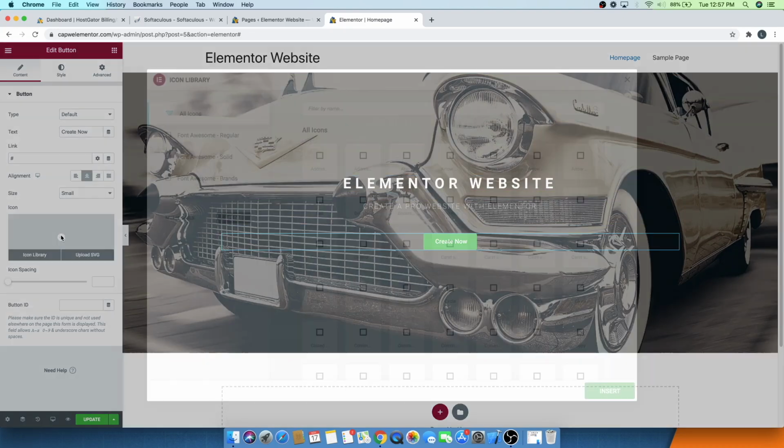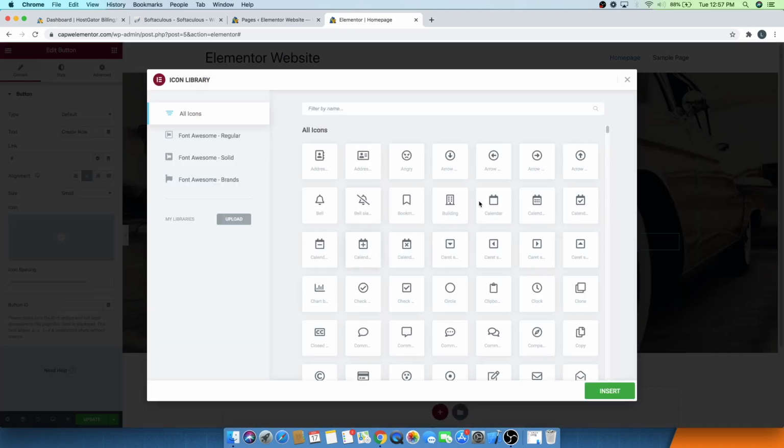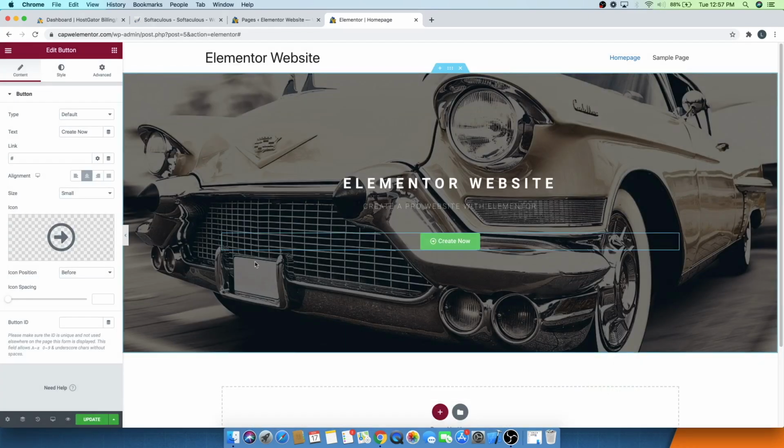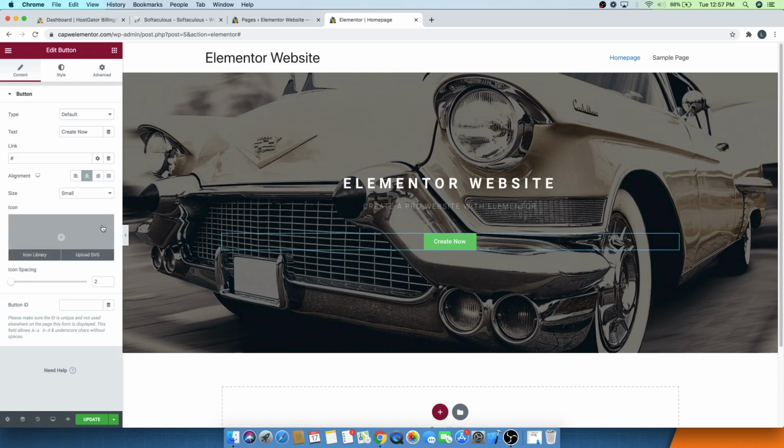We can actually add an icon into the button, and so we can pick from a ton of different icons. So let's just, for instance, choose the right arrow and click Insert. And so right now it's on the left side of the text, but you can also change it to the right side by saying, instead of before, you can change it to after the text, and now it's on the right side. You can change the icon spacing to make it farther away or really close. But for now, I'm actually just going to remove the icon. Perfect. So let's go over to the Style tab.